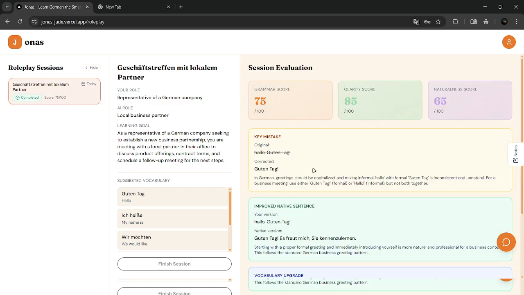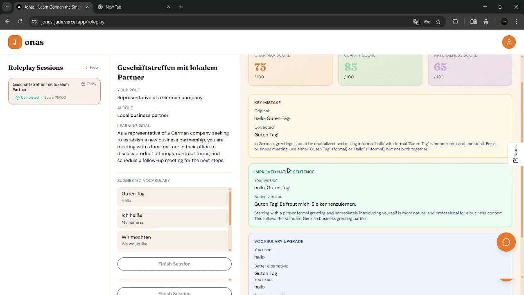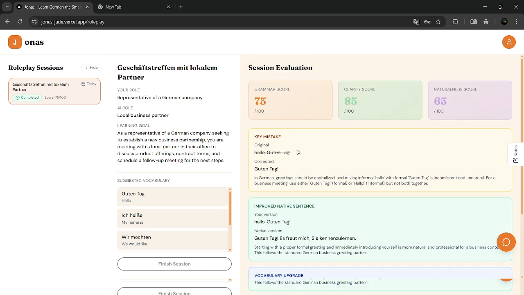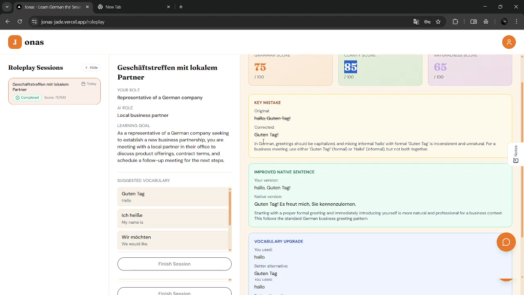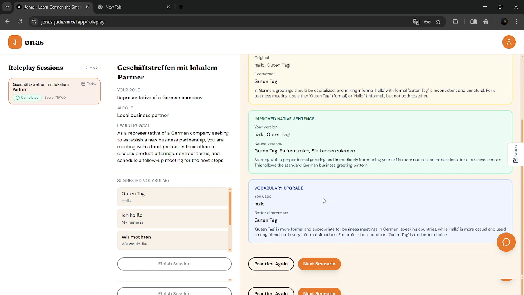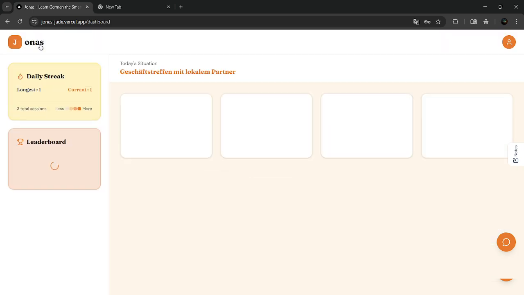Okay, yeah, as you can see, it made us some suggestions over here. And this score, we can't really take this score seriously because we only did one back and forth conversation. And you can see the mistakes over here and how we can improve this and the vocabularies over here. And you can practice the next scenario or we can practice this again. But since we have time constraints, I'm gonna go back again.